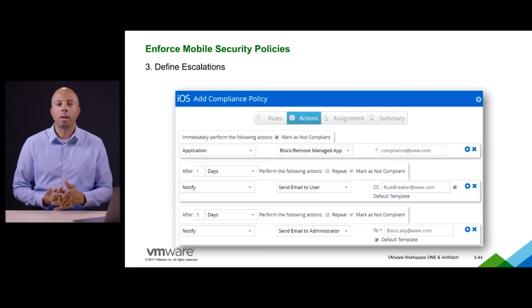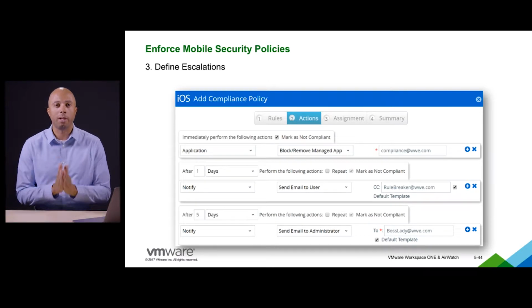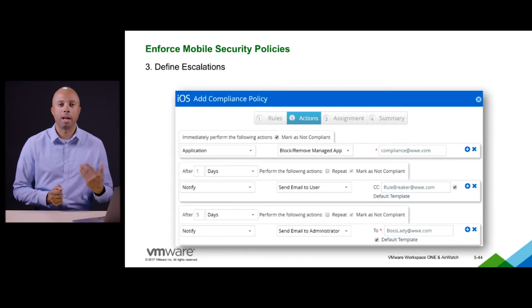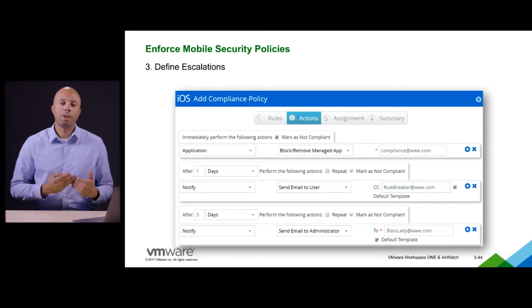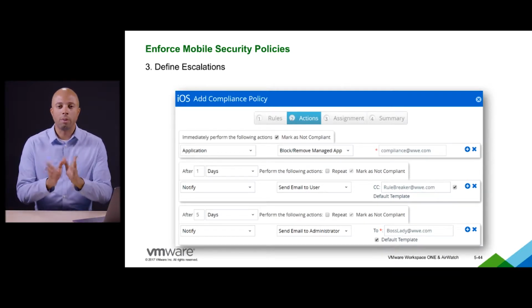Or we could install a compliance profile. A compliance profile would be, hey, let's actually create a profile that is a consequence, such as blocking their camera because we found an unauthorized camera app on their device, something like that. When they remove the offending application or fix the issue, then their camera comes back on. So we have a lot of leeway here with the escalations.